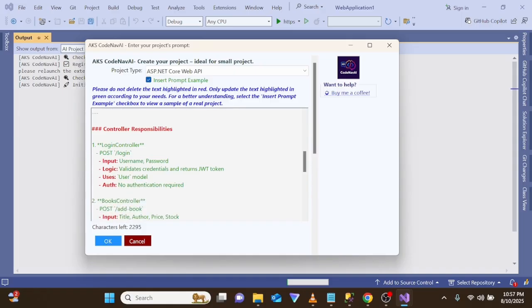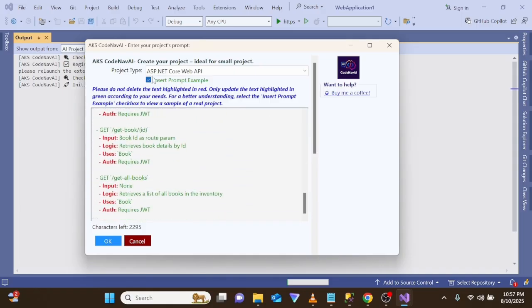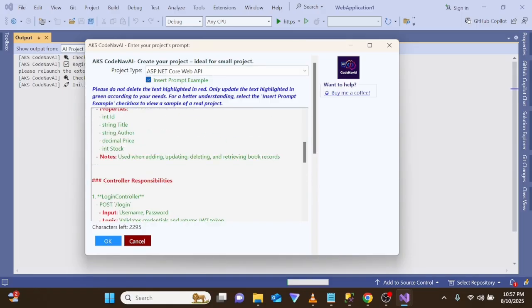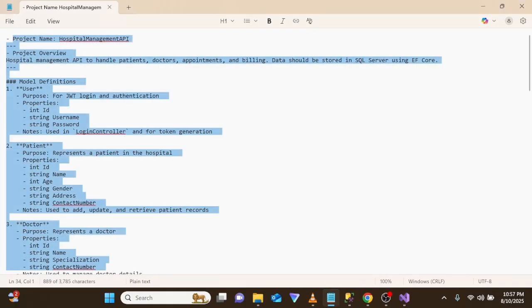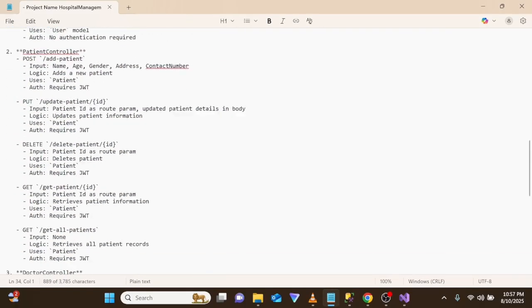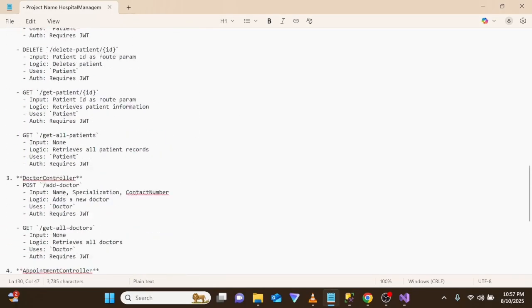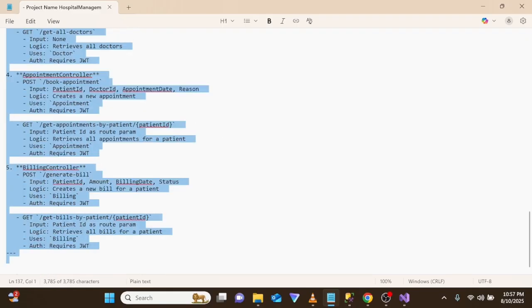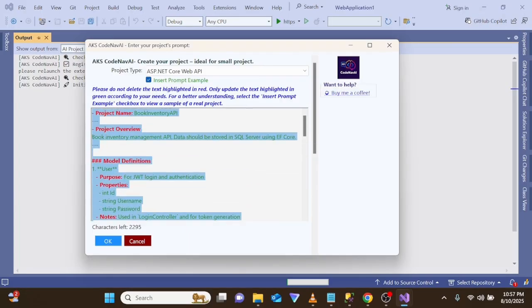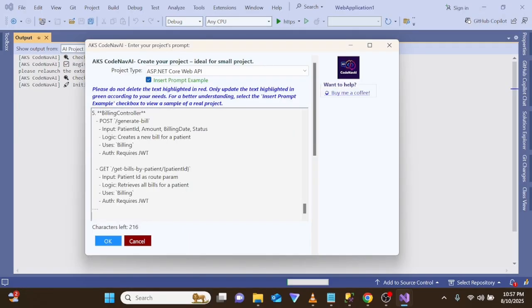On this screen, you'll see a prompt template. This is where you provide your project requirements. Project name, project overview, model definitions, etc. If you're not sure about the format, simply click Insert Prompt Example to see an example. In this case, a book inventory API.